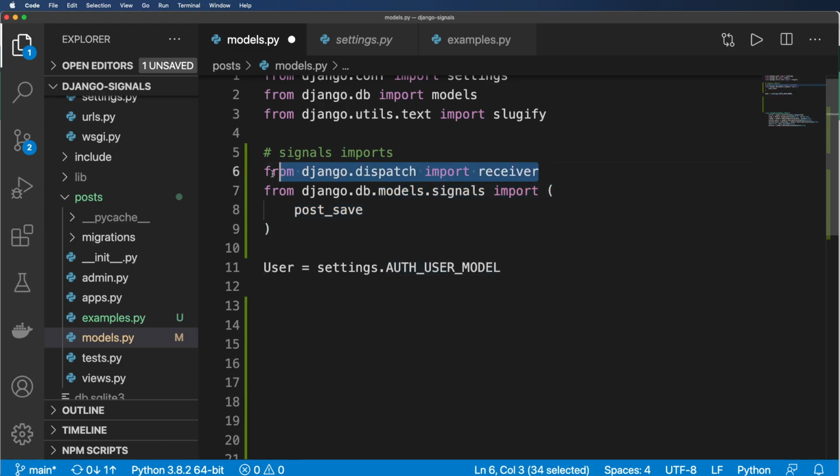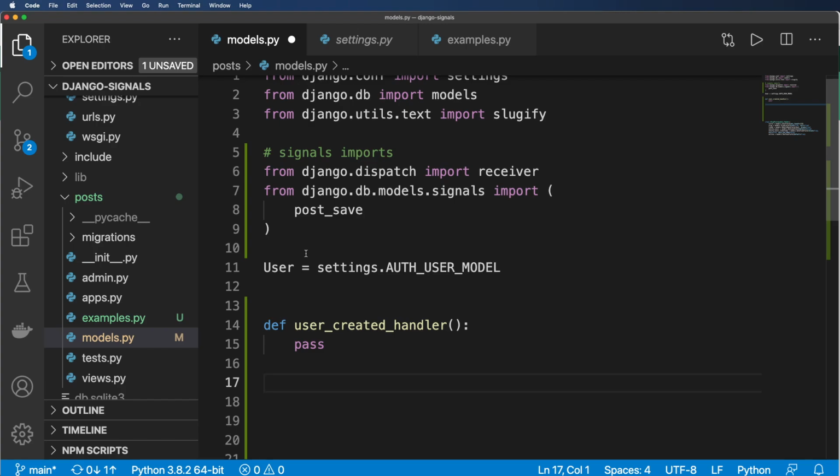You can ignore this receiver for just a moment, but what we want to do here is actually handle the event that a user has just been created. So I'm going to call this my user created handler. Okay. And I'm not going to put any arguments yet. I'm just going to go ahead and say pass.